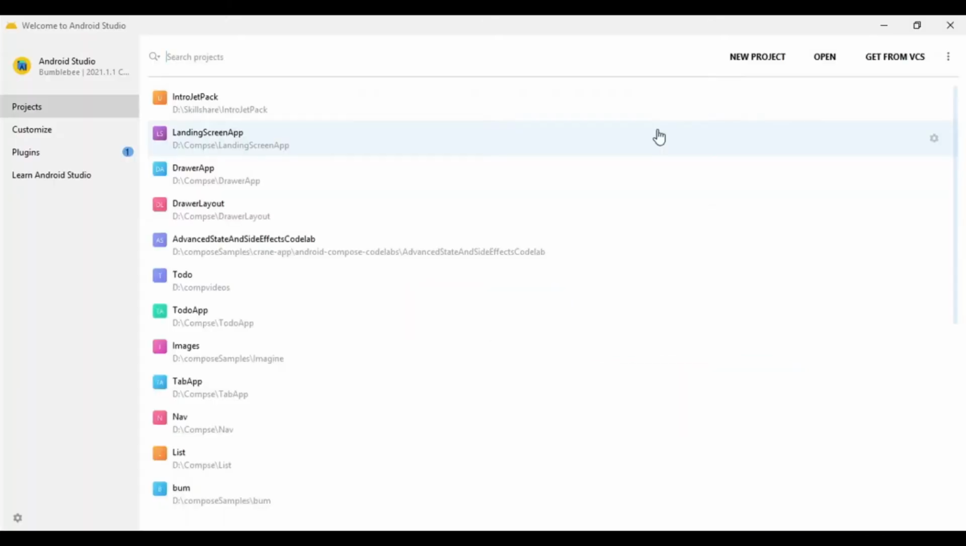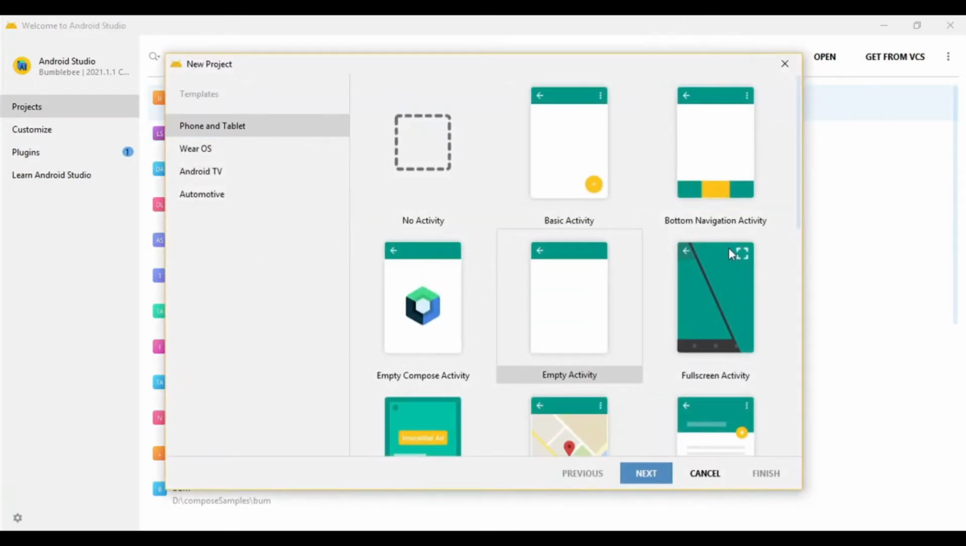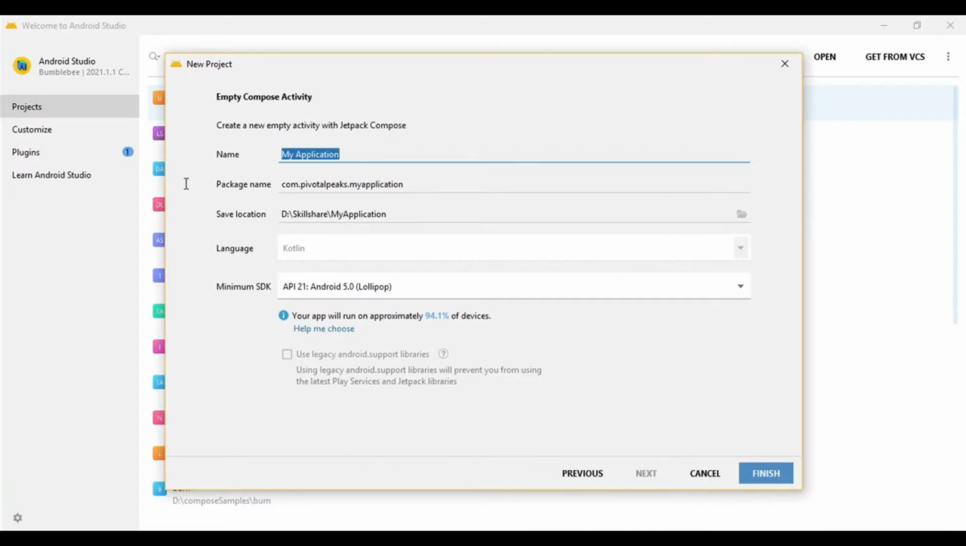After the successful installation, we need to create a new project. So you can go here and click on it, and here you need to select the empty compose activity and click next. Here you can give it a name. I am going to call it intro Jetpack Compose, and select a package name, whatever you want. It's up to you, and pick your location.